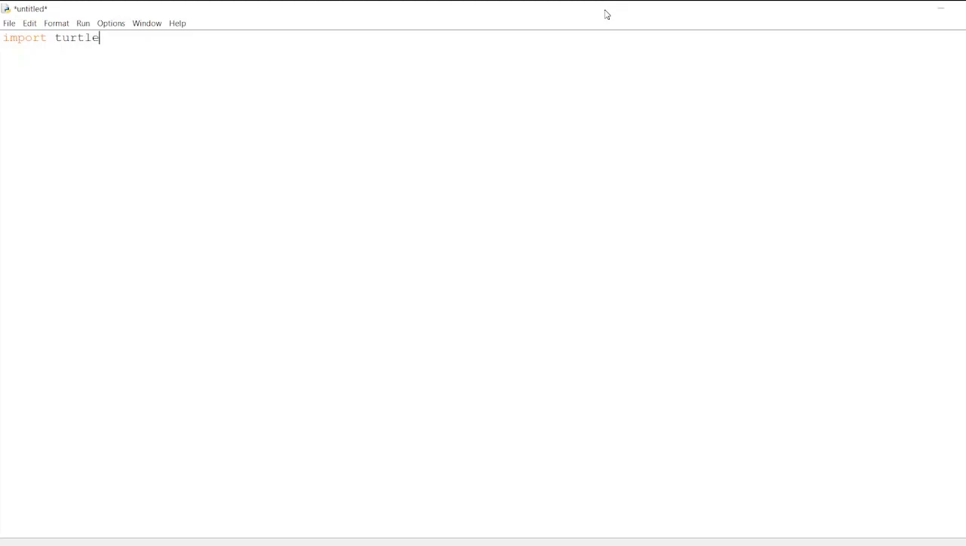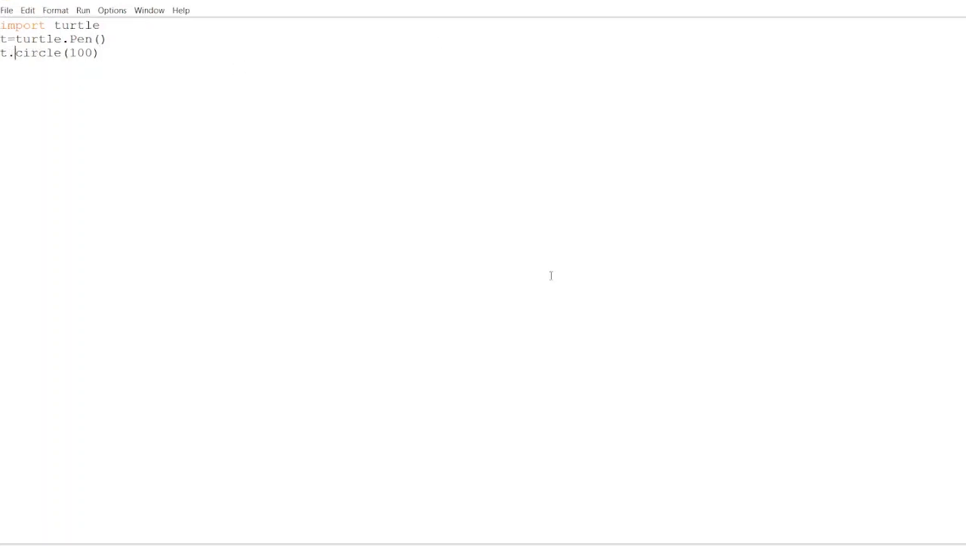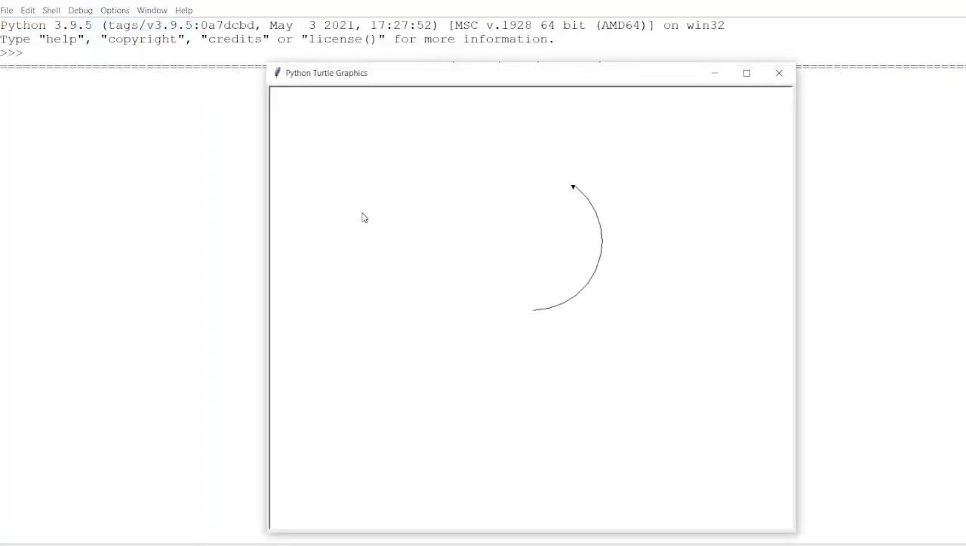Import turtle, to import the turtle library. And now I'm going to set up a turtle pen and I'm going to name it as T, just to make this program short. T equals turtle dot Pen and T dot circle to make a circle, and I will write 100. And now I'm going to save this program. And now I have saved this program, so I will run this. And here we have a circle.